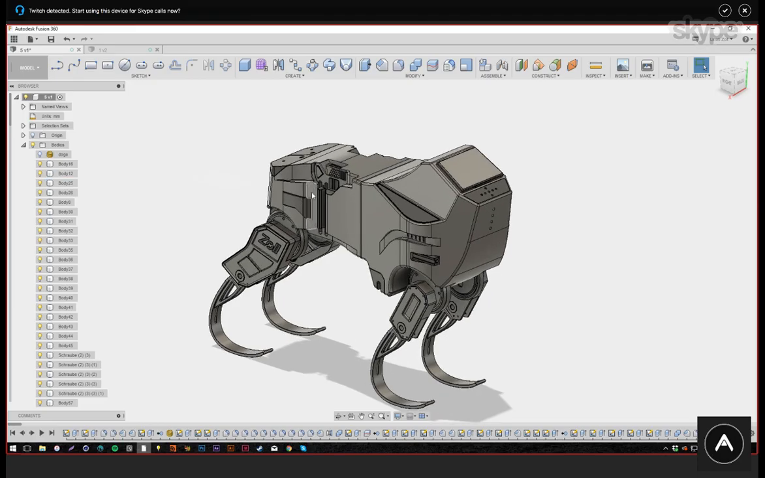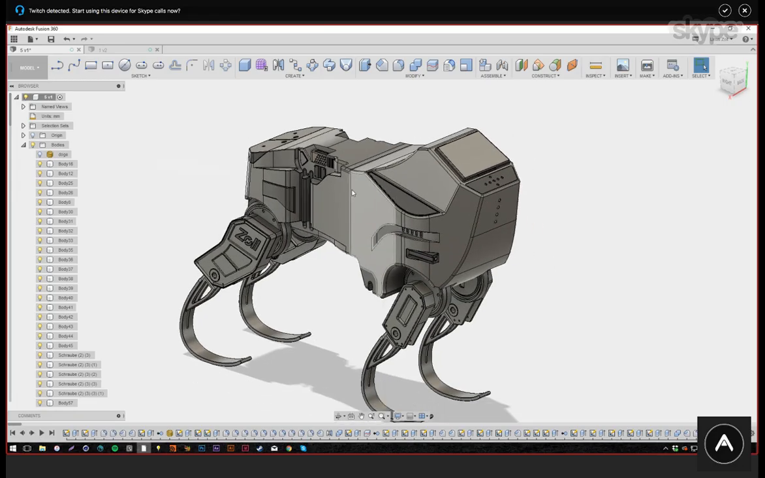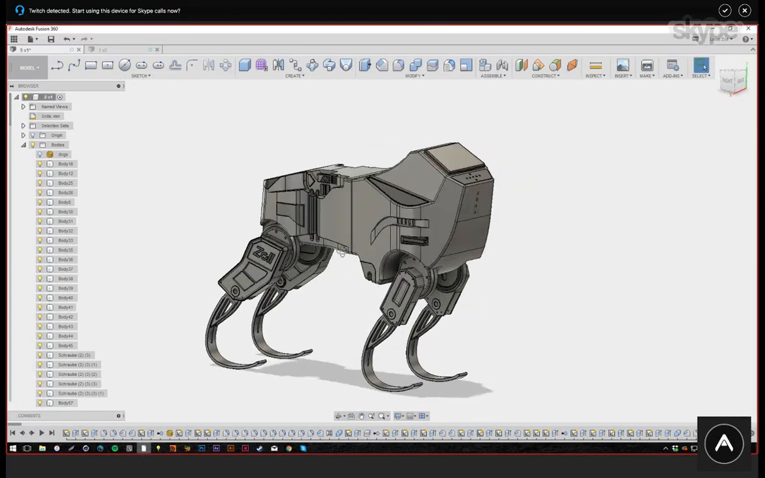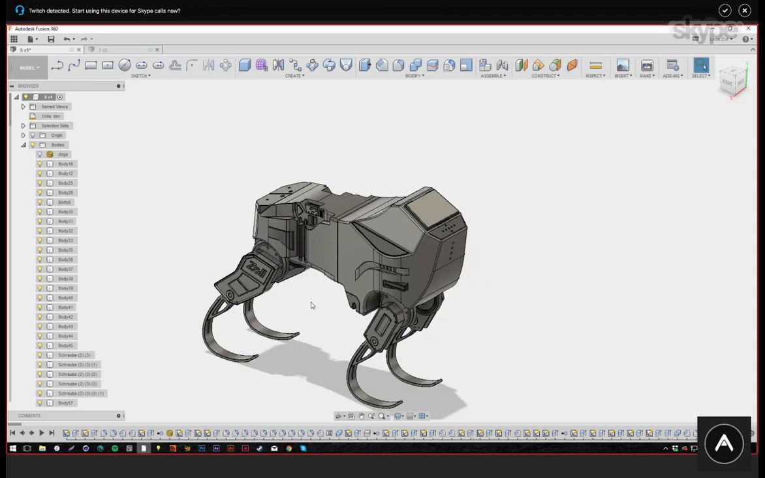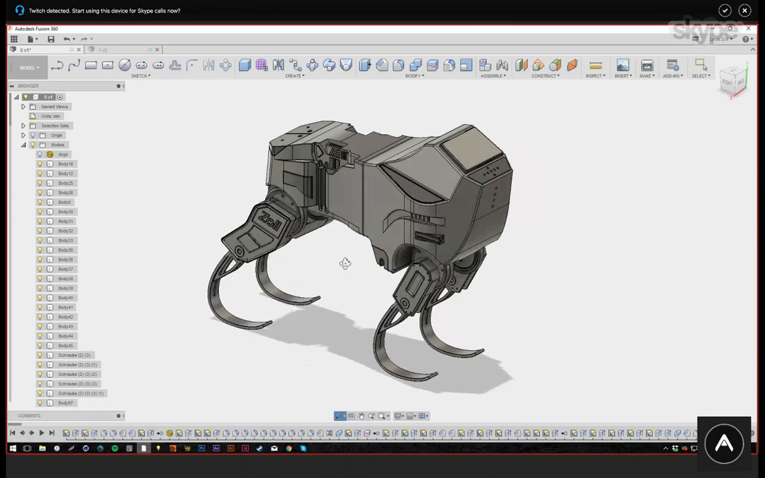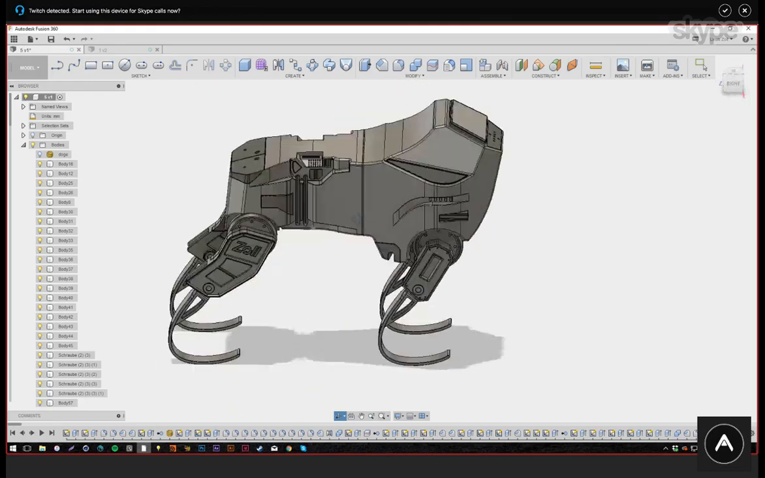Linus, can you explain what this piece is that you have here? Yeah, so I was inspired by Vitaly Bulgarov. He made a really cool robot model of a dog, and I wanted to do something similar.